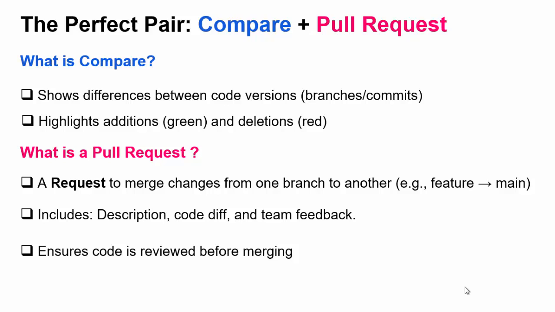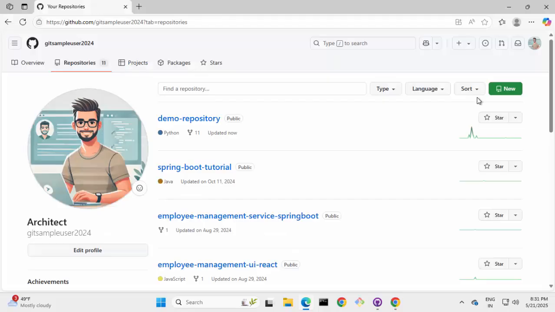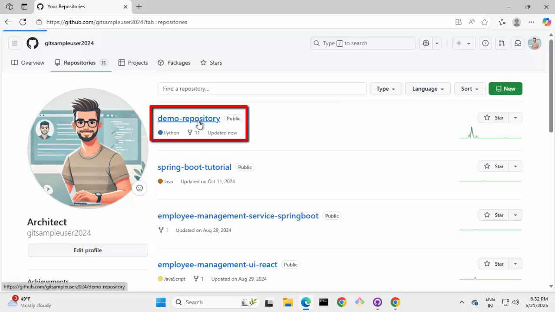Now, let us understand this compare and pull request hands-on. In order to demonstrate compare and pull request, we are going to work on a sample repository. Here, I have logged in as a particular user named gitsampleuser2024, and we are going to demonstrate compare and pull request using this particular repository, demo-repository.